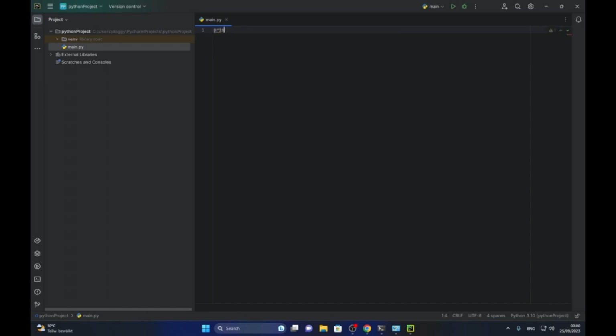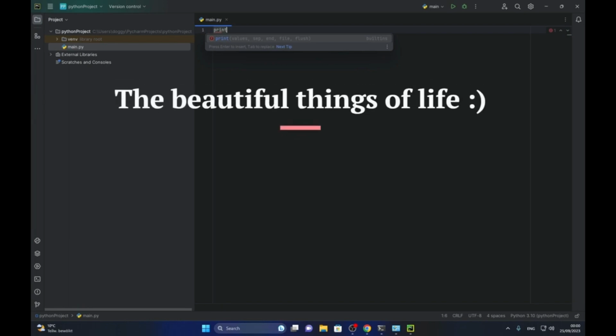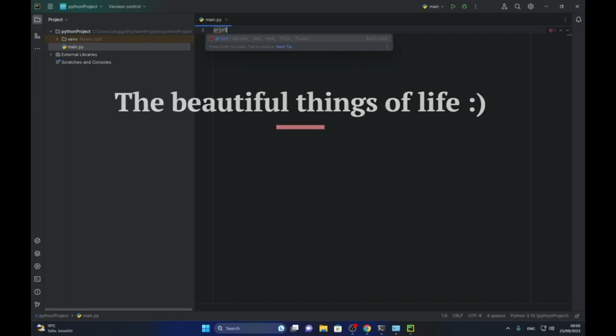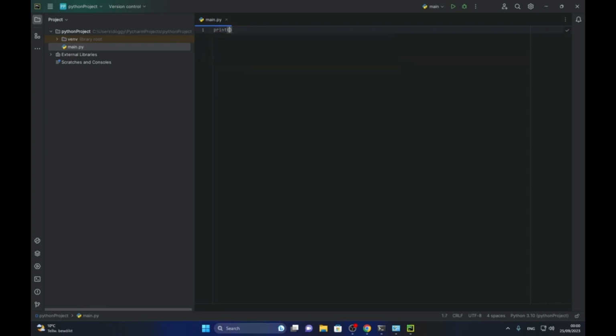So what we're gonna need is the print function. And in PyCharm, if we wanna type in something, the program is already guessing what code you wanna write. So when I type PR, it already guessed I want to print something or use the print function. And what we're gonna print is Hi World.